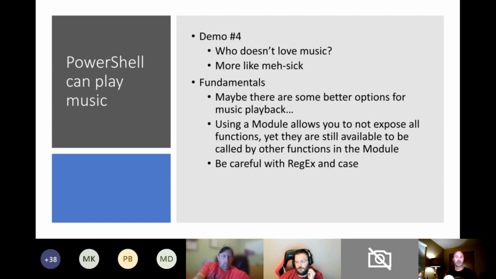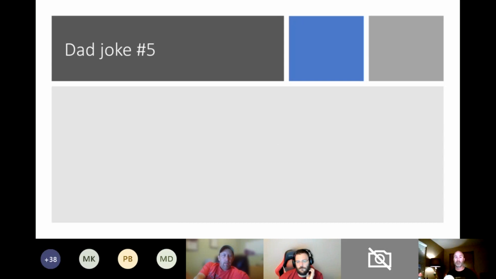I mentioned this already, but be careful with regex and your case. Most regex tools are case sensitive where the match operator is not.